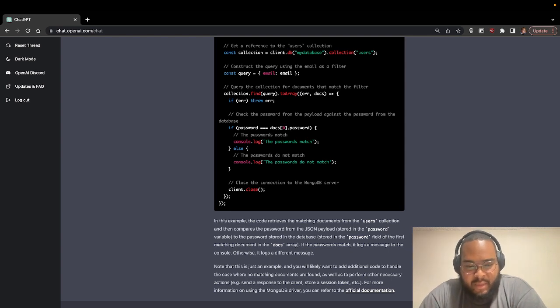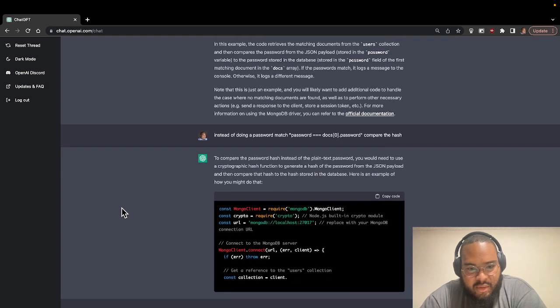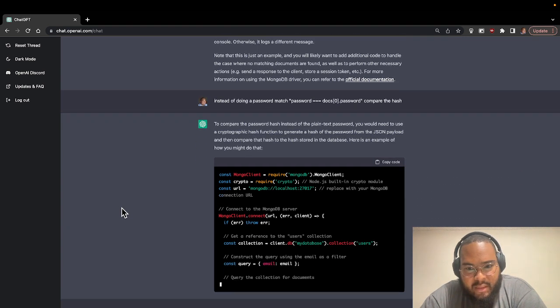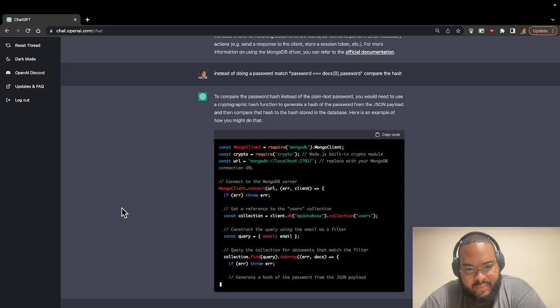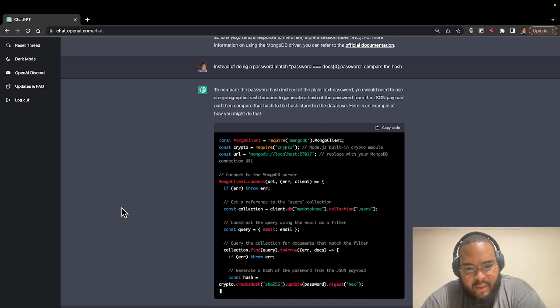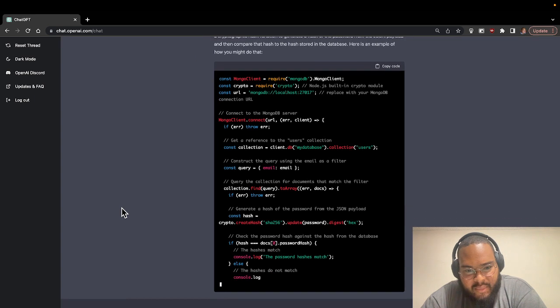Let's see if it understands that. Could be requiring bcrypt, getting the bcrypt dependency, and using the compare method. Okay, so it's using crypto. Built-in crypto module. Okay. Compare. Okay. Create hash. Hash.